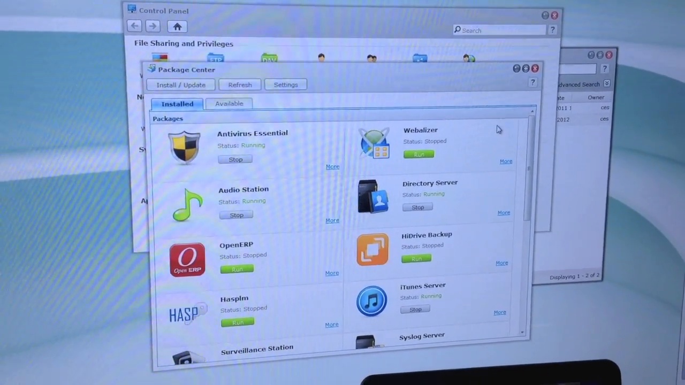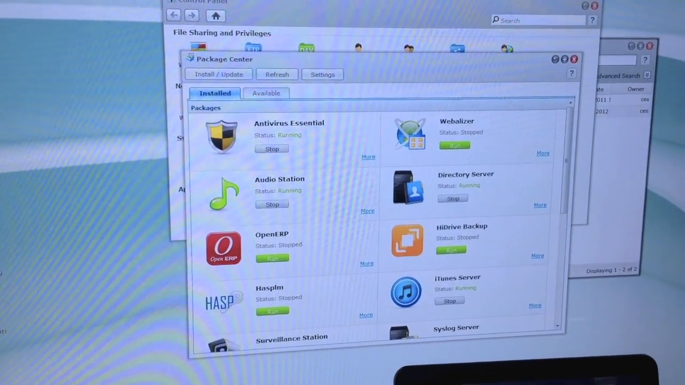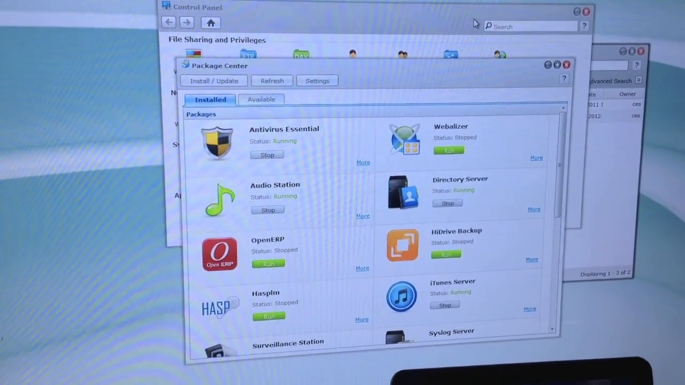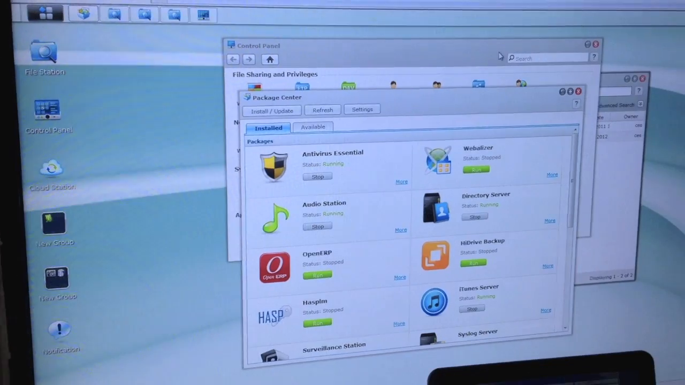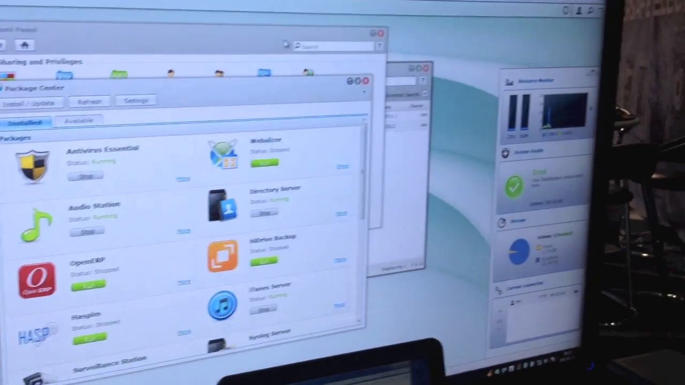The big feature is CloudStation. What CloudStation does is turn your DiskStation into the backbone of what you need to have your own personal Dropbox, basically. It's a real-time synced folder on your desktop. So you download a Windows or Mac client from our website for free.